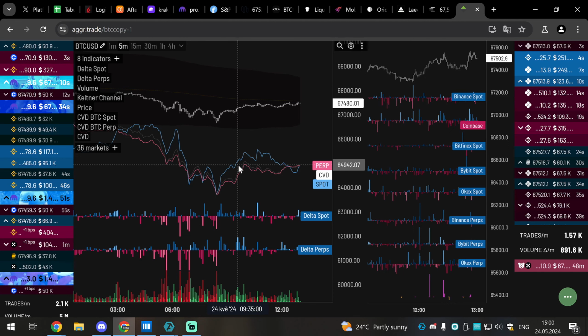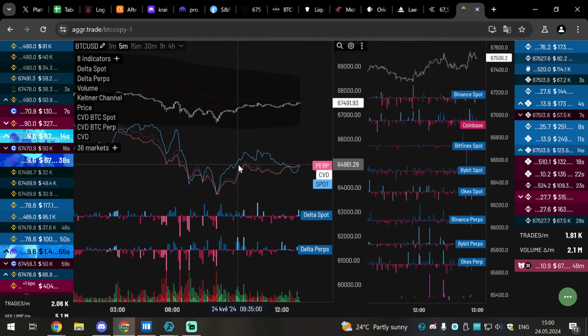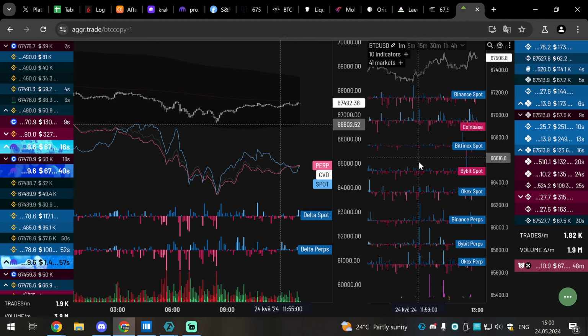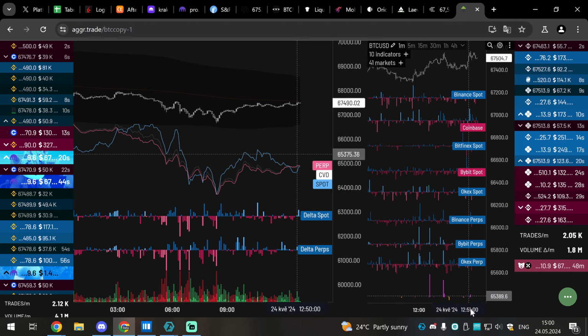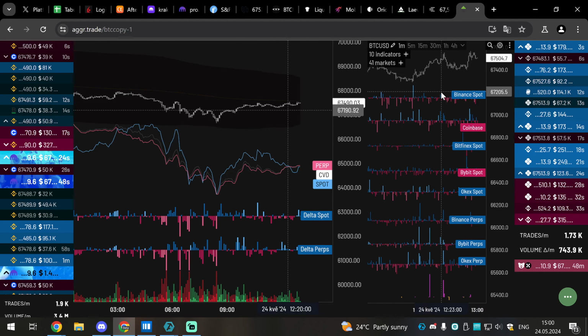You have potential to create the bull or bear CVD here, and also here you have complete delta profiles. You can move these windows. I like to move these windows. I make them much larger so I see things more clearly.